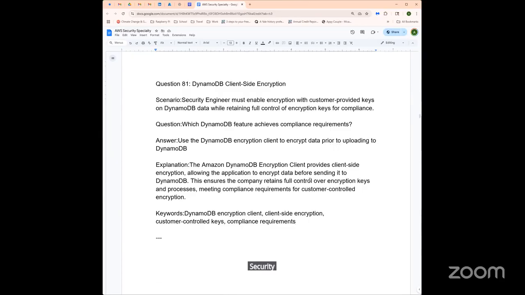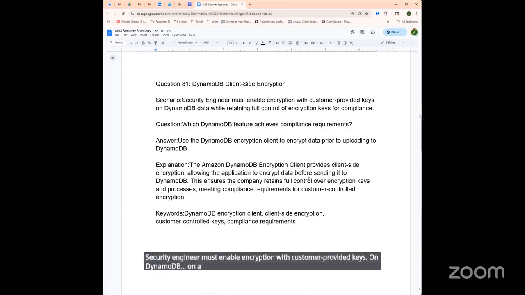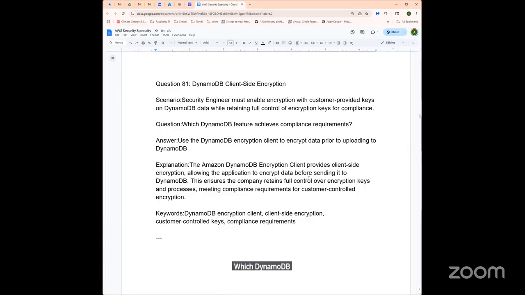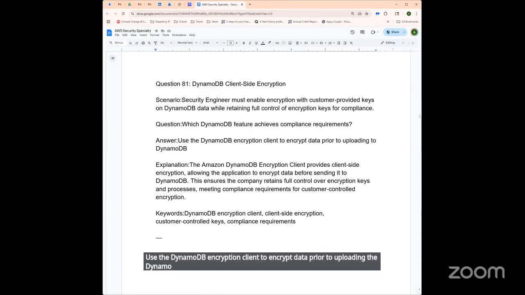A security engineer must enable encryption with customer-provided keys on DynamoDB data while retaining full control of encryption keys for compliance. Which DynamoDB feature achieves compliance requirements? Use the DynamoDB encryption client to encrypt data prior to uploading to DynamoDB.